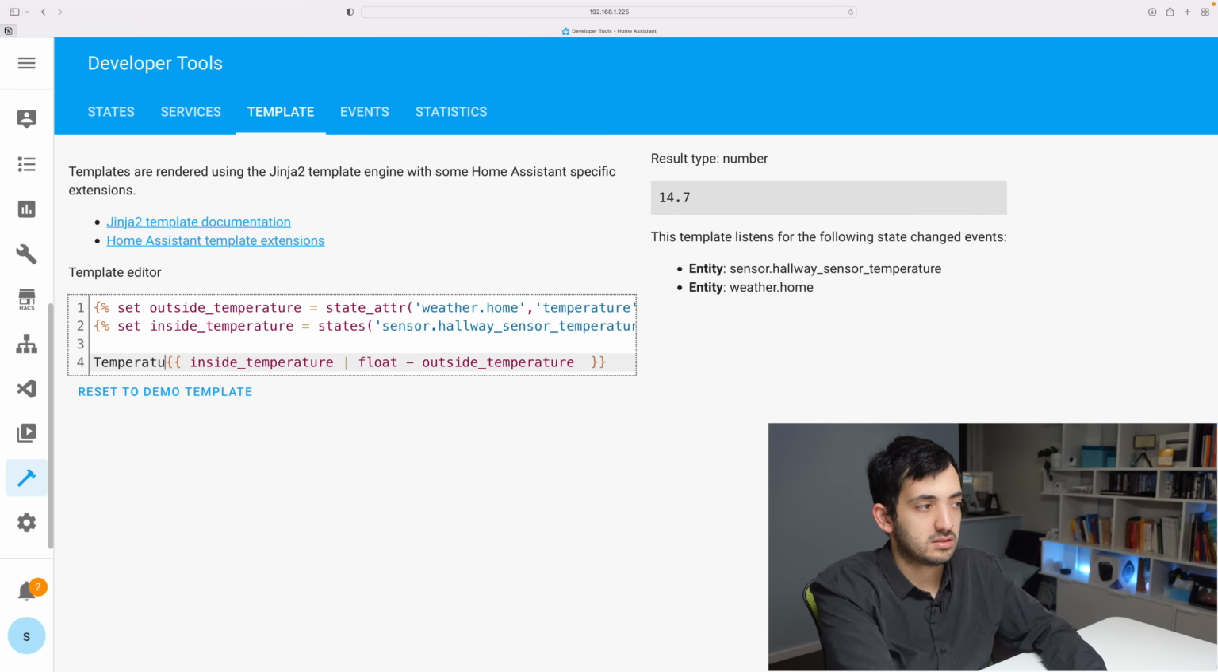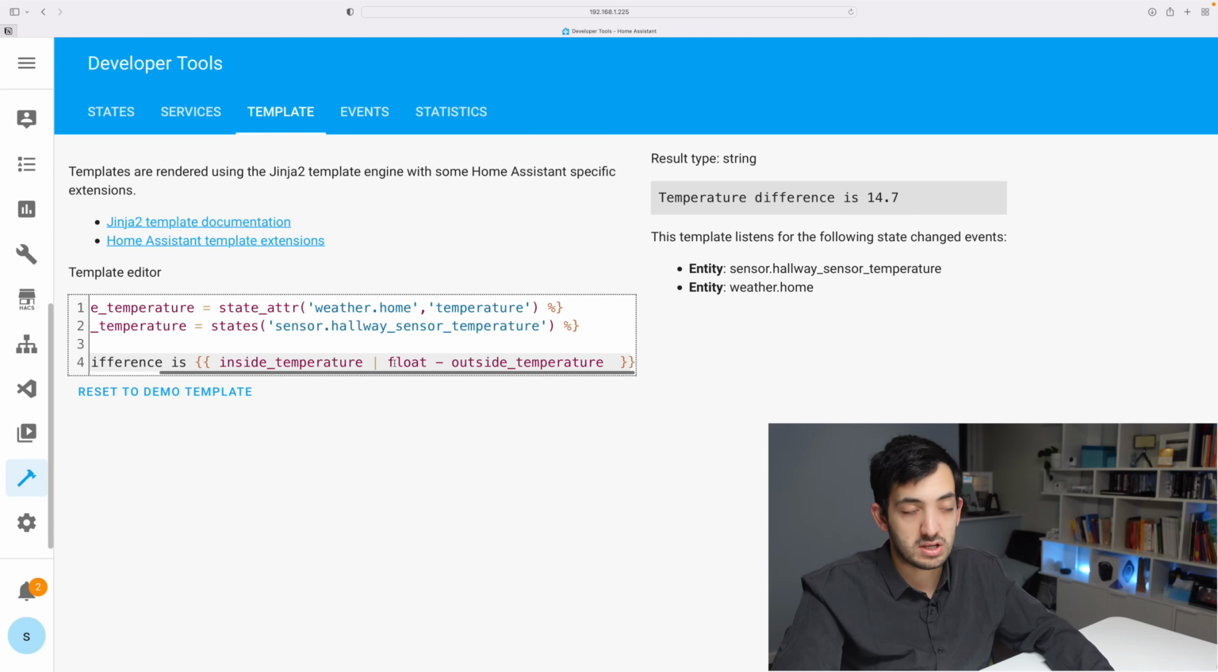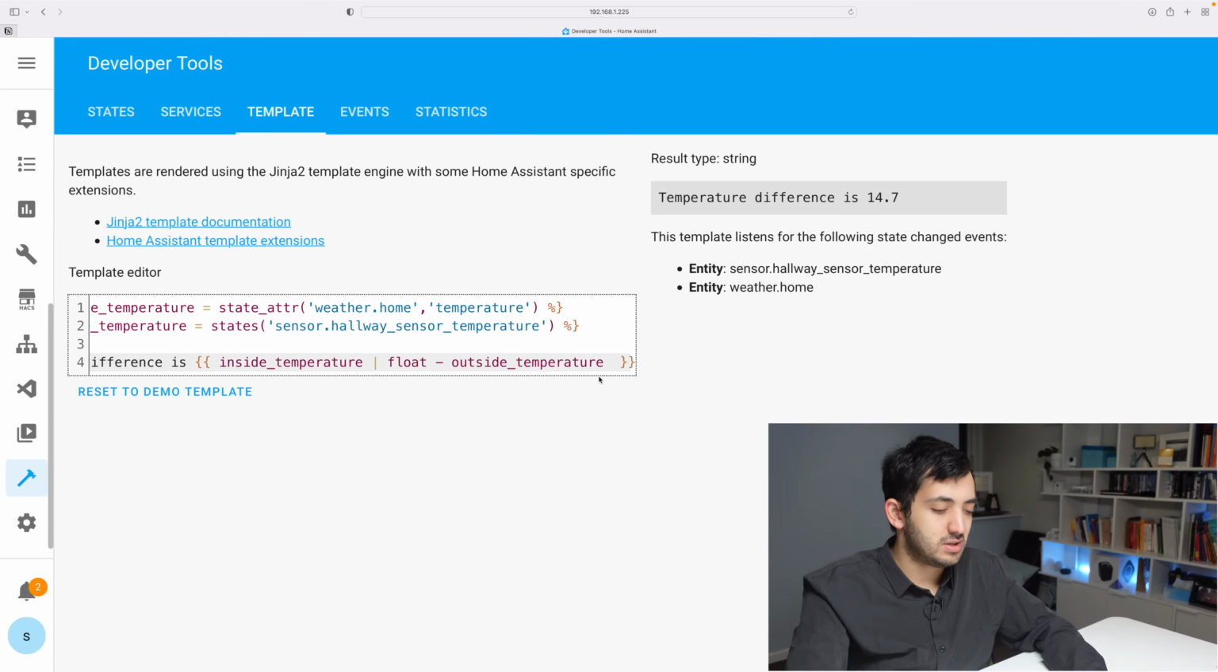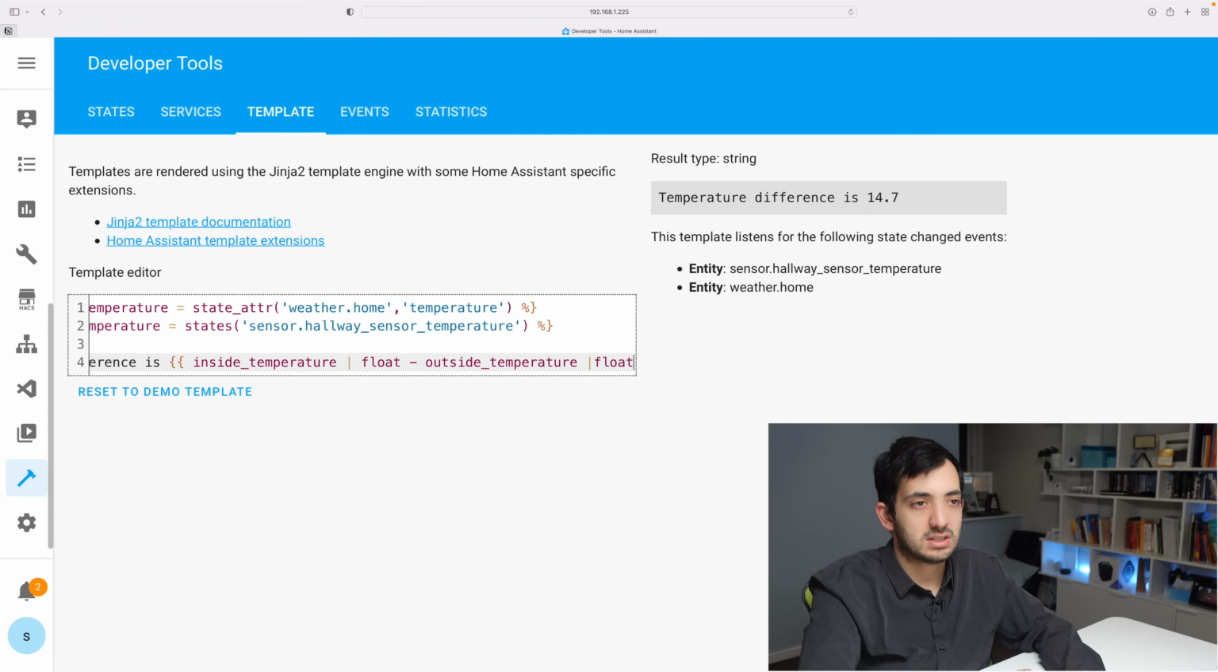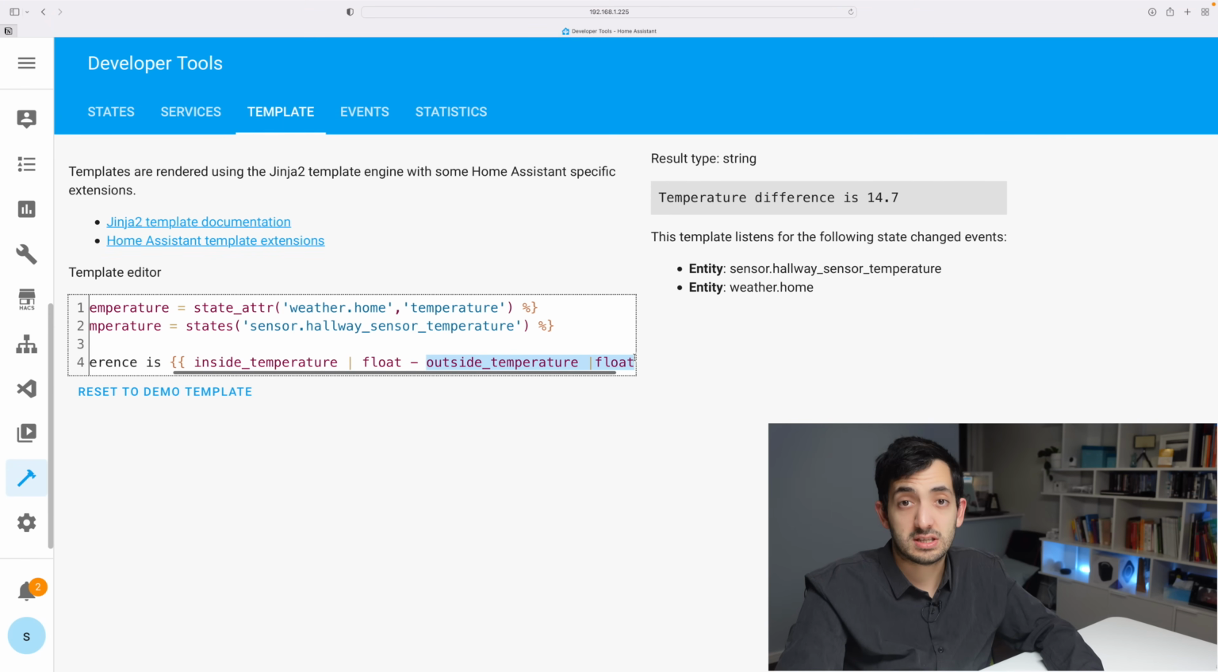So I can write some text. I'm going to just say temperature difference is 14.7 degrees. What I would really recommend is adding a float at the end, even on the outside temperature, just in case.